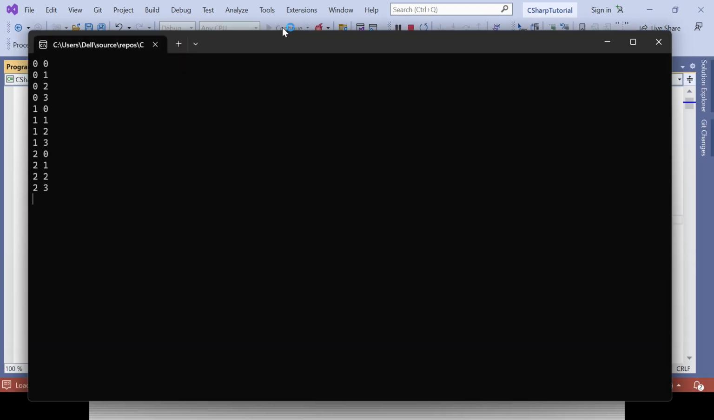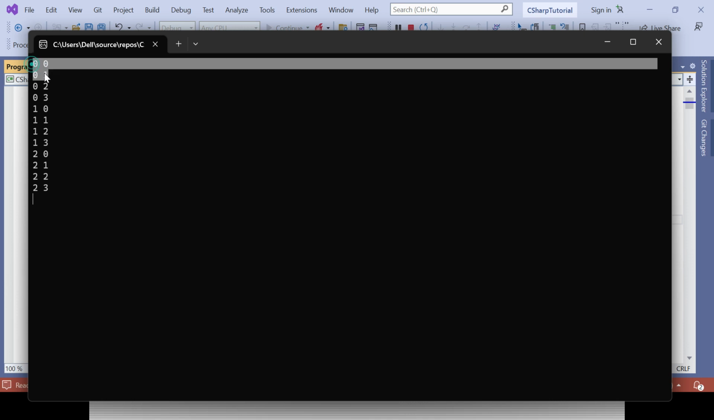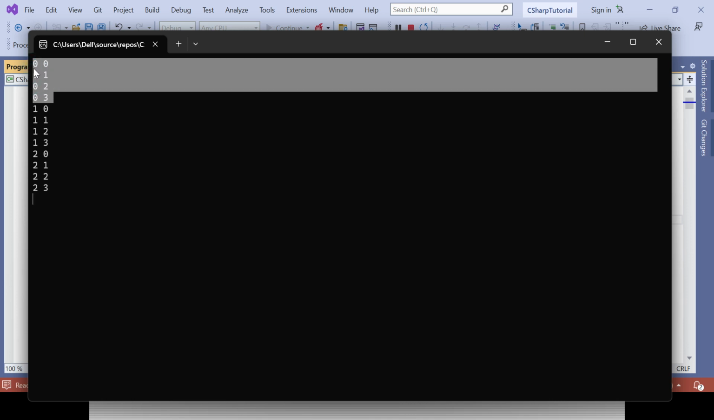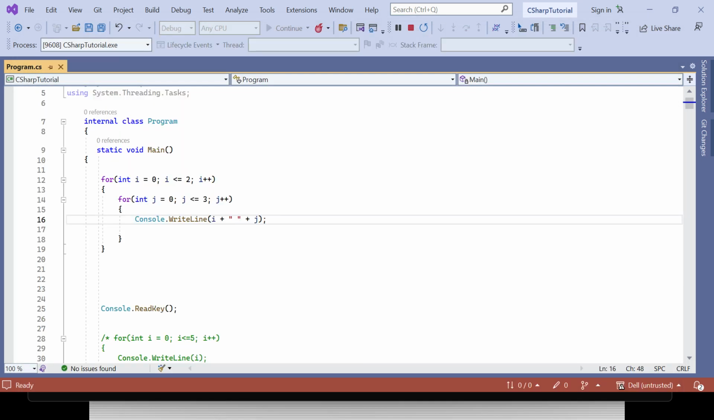So it is trying to execute it. Now you could see the output here. So first the outer loop is getting executed, which is 0, 1 and 2. For every 0, the inner loop will be executed 0, 1, 2, 3, because that is the value of j, which is the inner loop, and that is the outer loop.